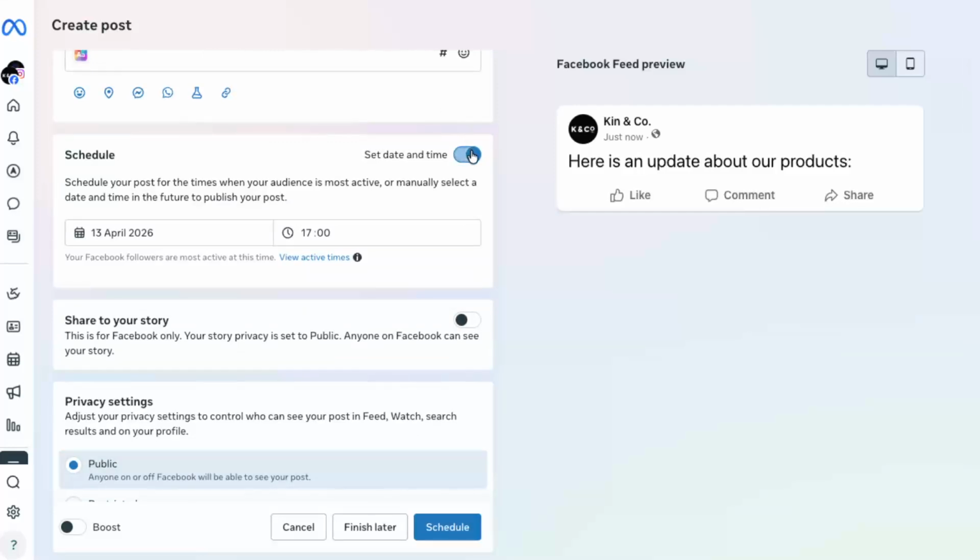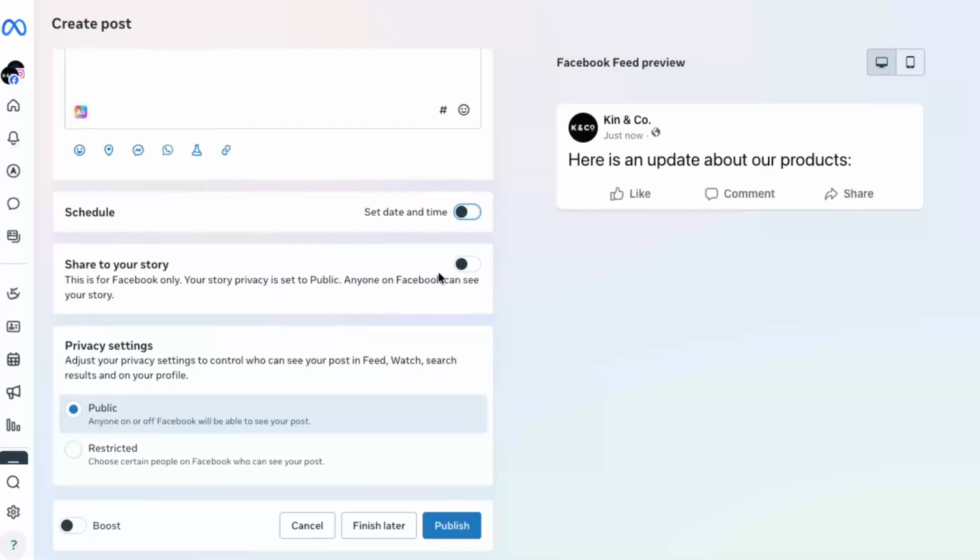If you prefer to publish immediately, simply turn off the date and time option and then click Publish. Your post will be shared to your Facebook business page right away.